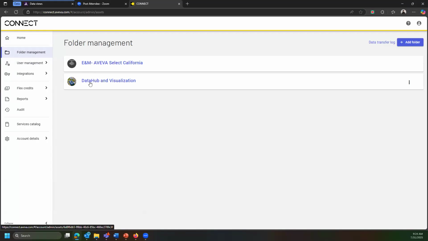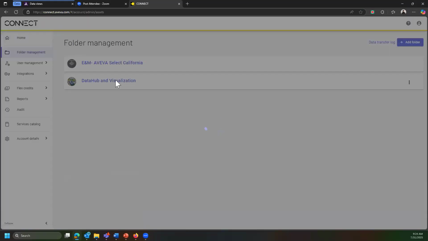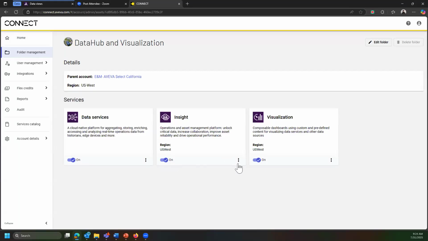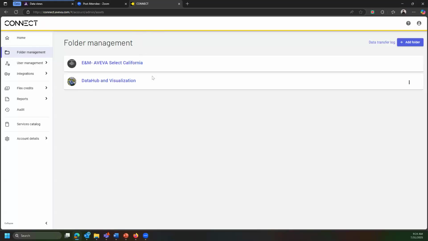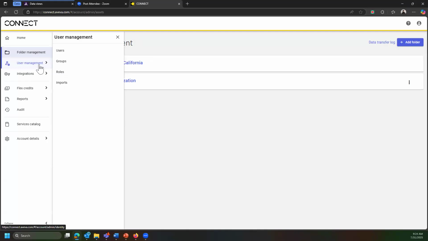For example, I created this data hub and visualization folder, and I can basically enable some services, including visualization data services, and even Insight, which is not even part of Connect. So going back here to the folder management, this is where you would manage your different solutions. User management, very, very important section here. This is where you would manage users from within your organization that have access to certain solutions. So maybe I want some team members to have access to my Connect solution and some to have access to my Insight solution. You create roles, groups, and users here with this user management folder.